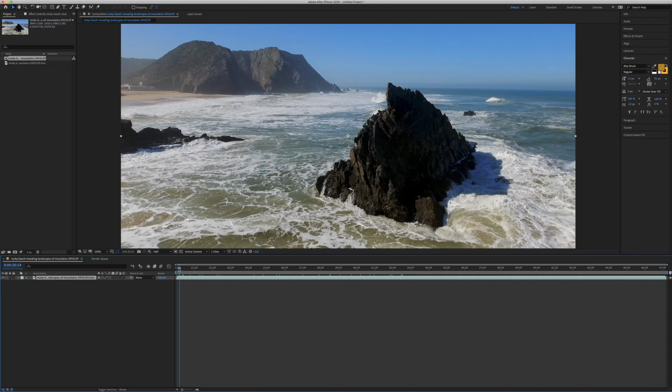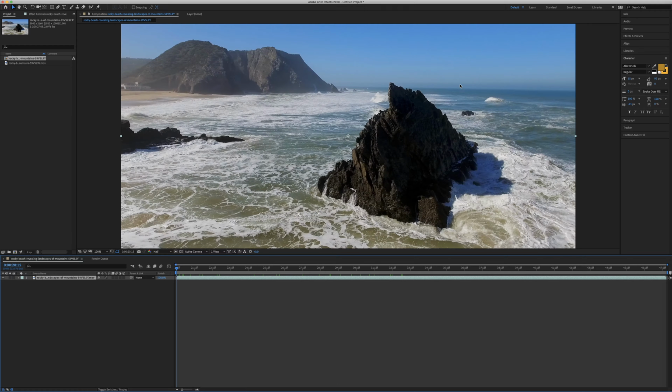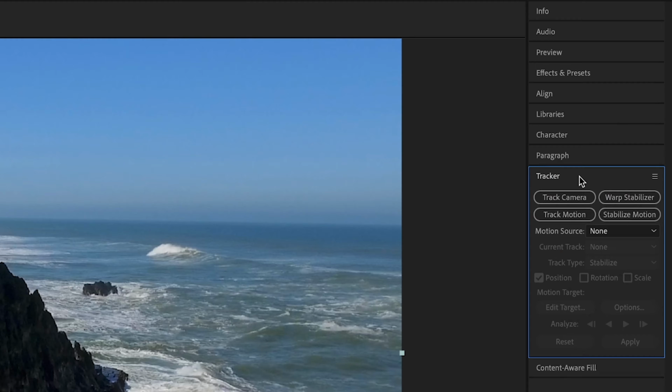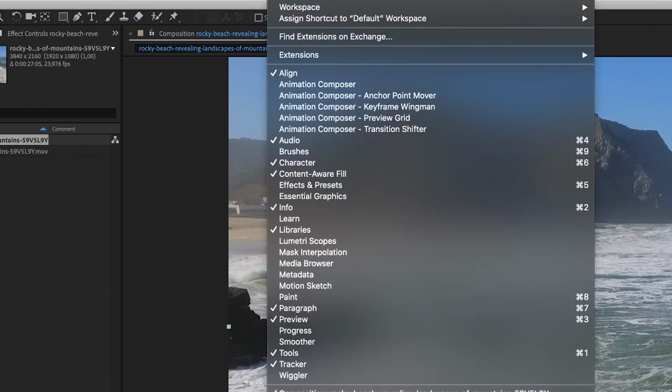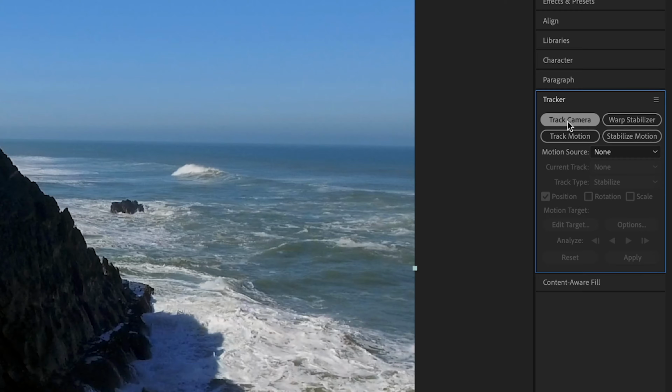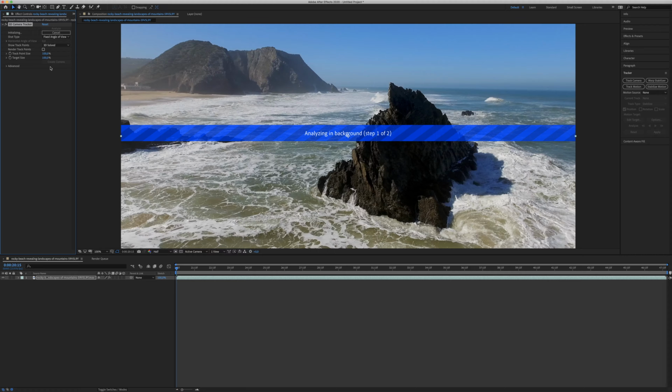Now we want to add the text, and the text will be behind that mountain. So for that, we need to open the tracker. If you don't see the tracker here, you need to go to Window and enable Tracker. Then we need to choose Track Camera. And once you select this, the tool will start analyzing the video.